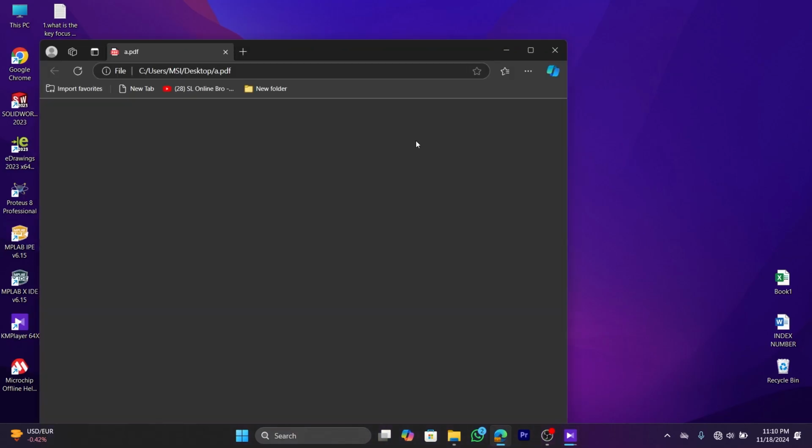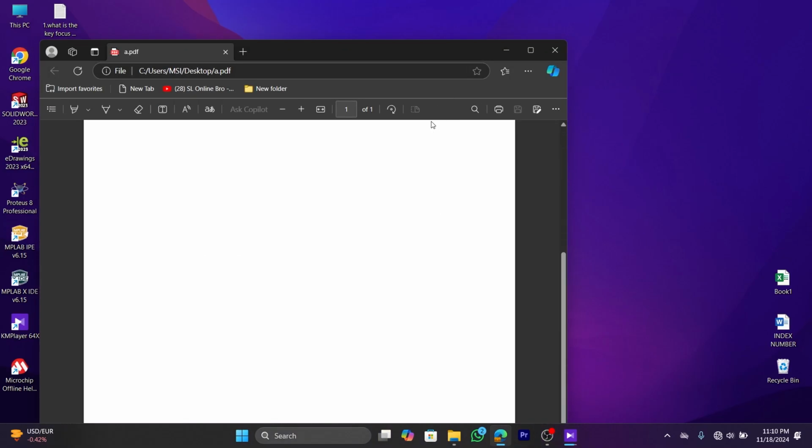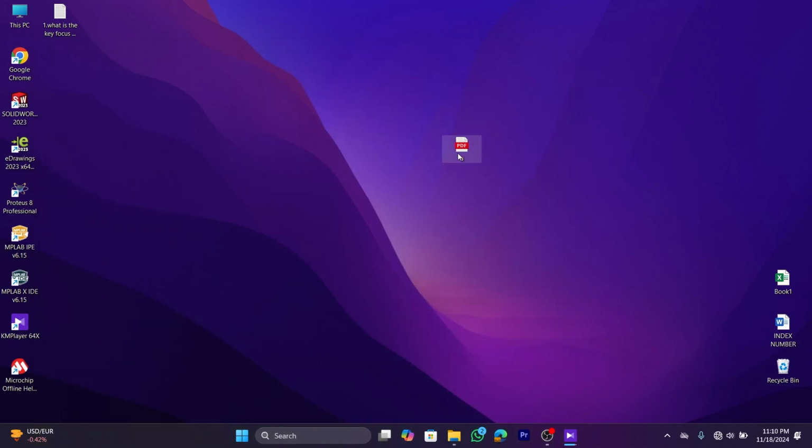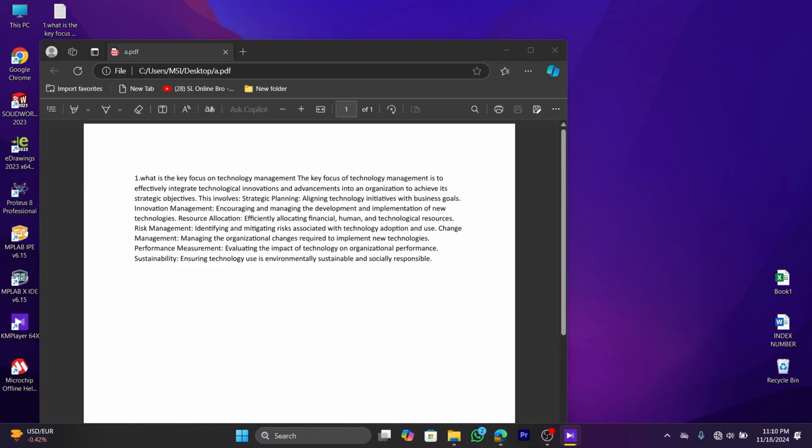Then it will open up in Edge, as you can see. And now the next time I do it, it opens up in Edge as well, as we've set the default to Edge.